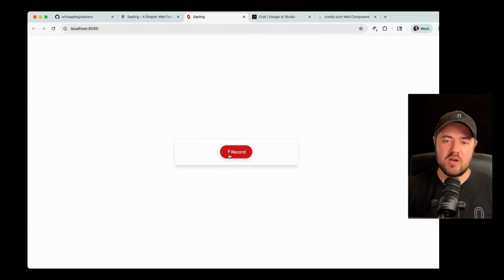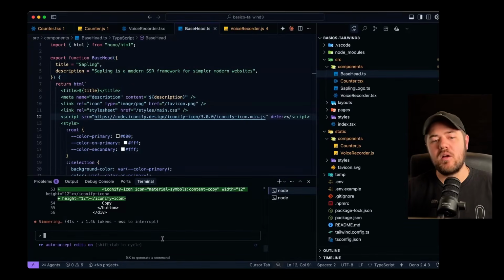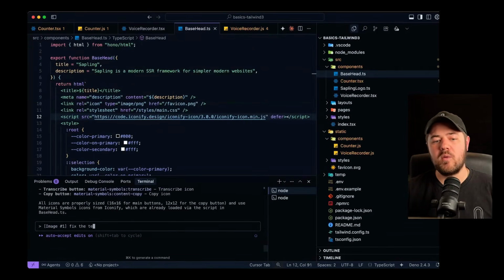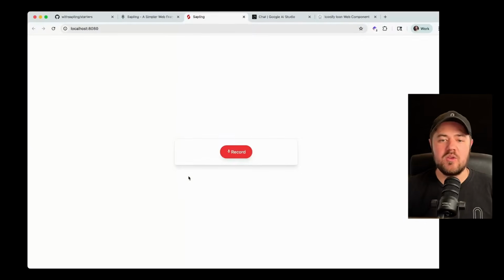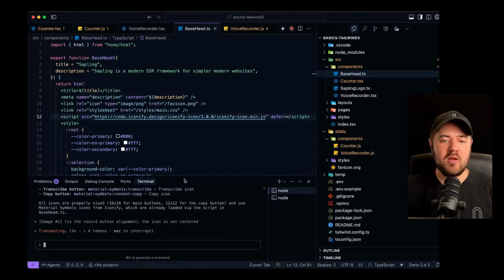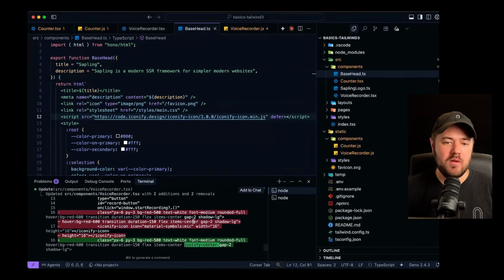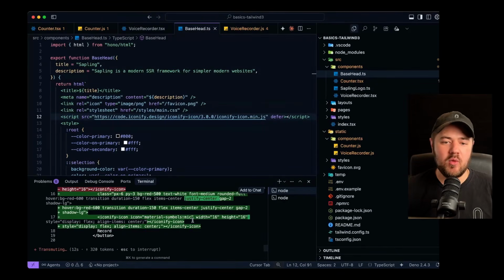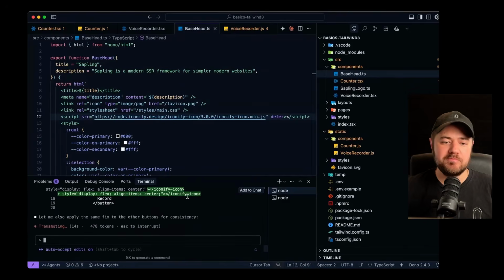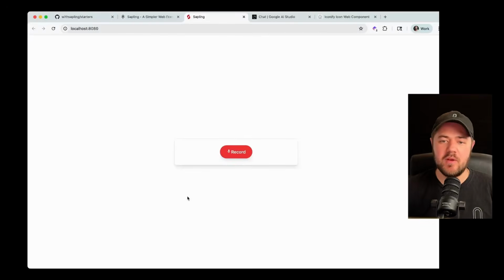We can actually take a screenshot of this. And I'm going to paste that in Claude. Fix the record button alignment. The icon is not centered. So it should understand we're talking about horizontal alignment on those two. Not properly centered. Cool. Screenshots are great for vibe coding. Screenshot often. That's my advice.